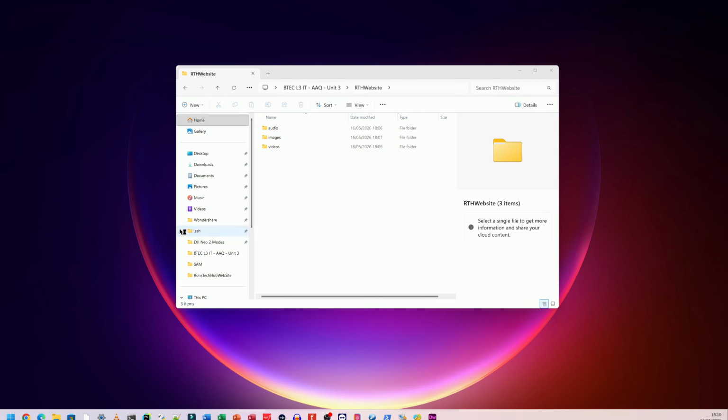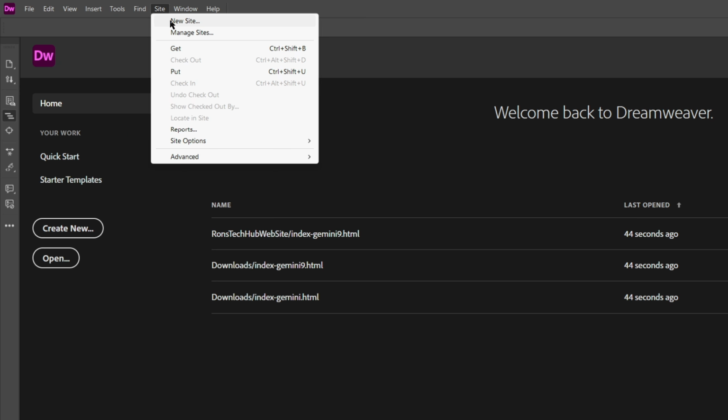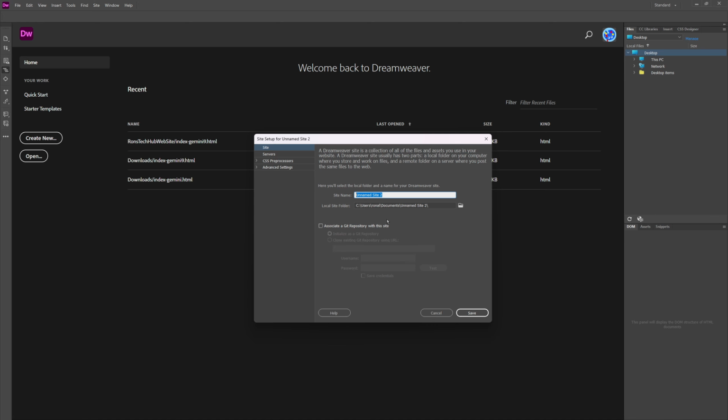So I'm going to click on Dreamweaver here. Once Dreamweaver is open, I'm going to go to where it says site at the very top. I'm going to click on where it says new site. And in that box that says site name, I'm simply going to type Runs Tech Hub AAQ. You can name it whatever you want. Ideally, this should be named whatever your website is going to be called. Where it says local site folder, I'm going to browse to the folder I created earlier.